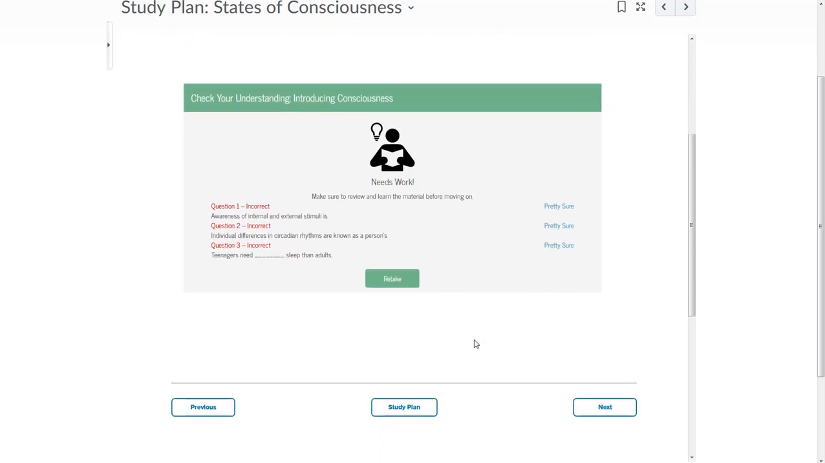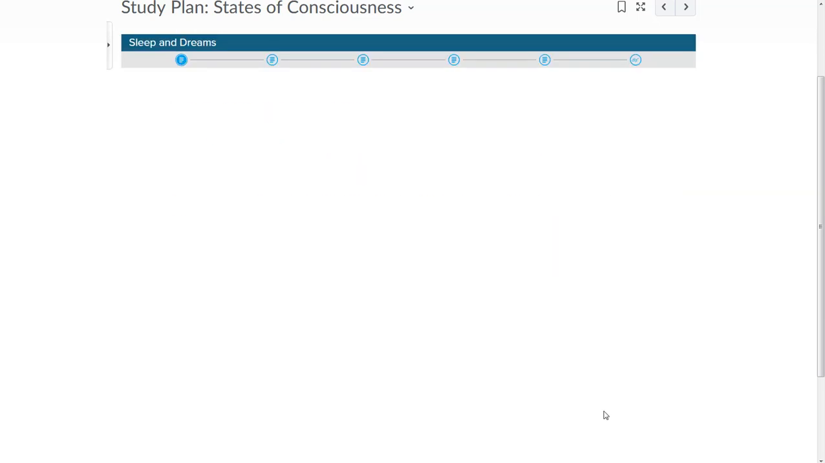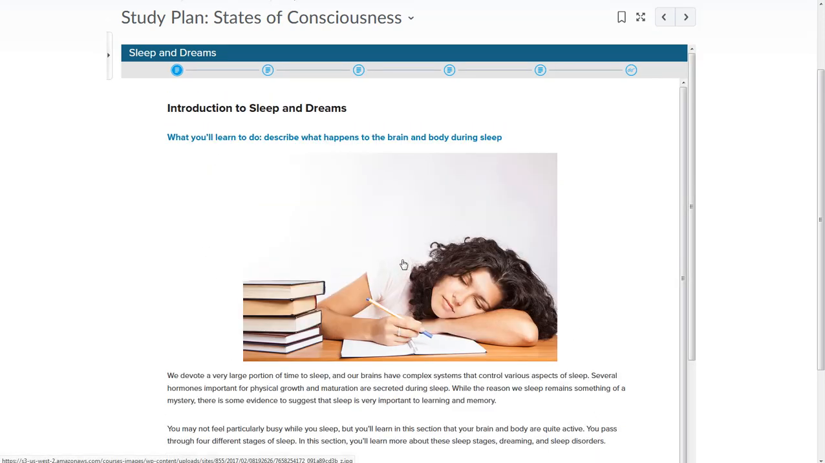So it'll keep showing you these things. So that is the formative assessment. Then you go to next, and then it goes into the next module.